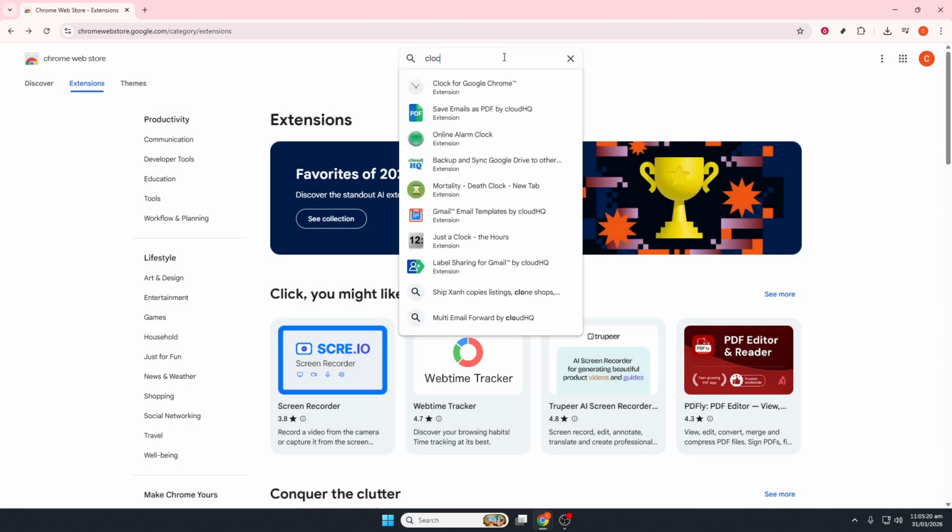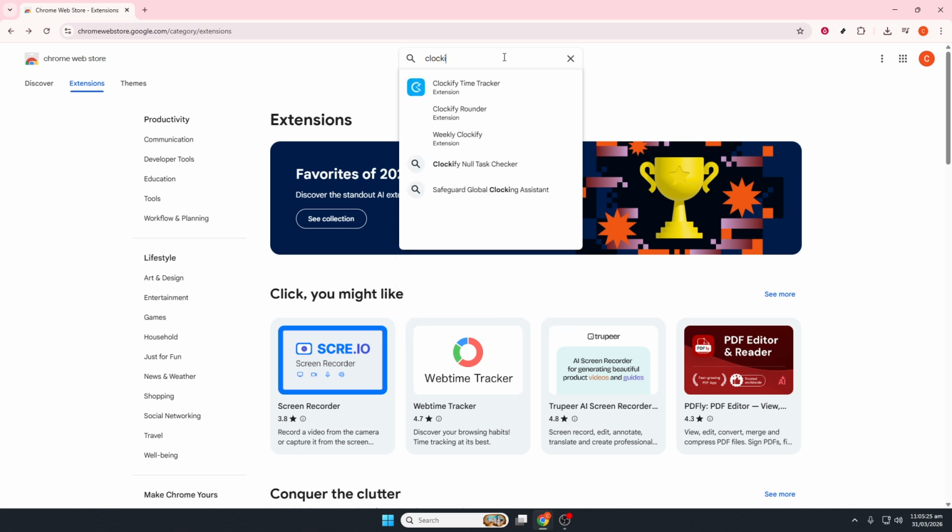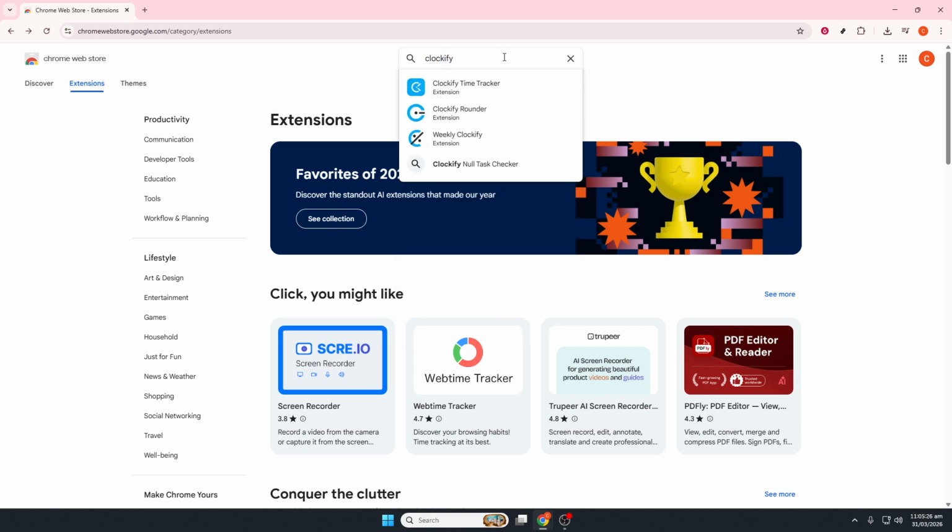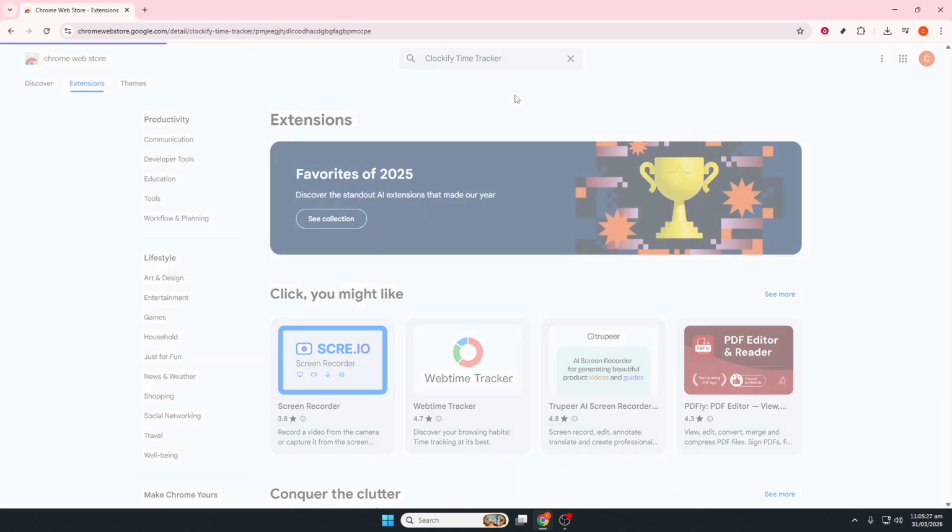Next, log into your account. Click the Clockify icon in the toolbar, then sign in with your credentials. As soon as you're in, your data will sync automatically, so any projects or tasks you've set up on the web app will be available in the extension.